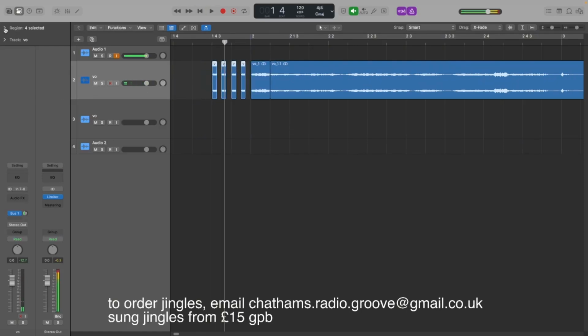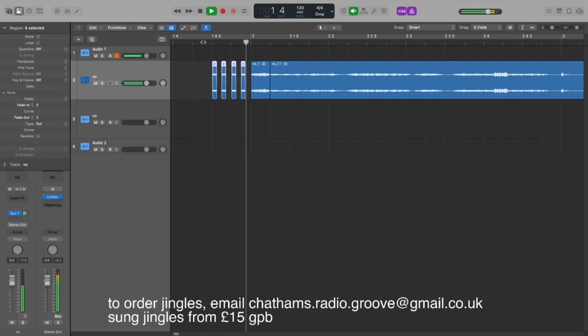You would then come over to the inspector window over here and fade them in just by 2 and fade them out by 2. You do that by just clicking the left button and just dragging it up. So now they sound smoother, as you can hear.